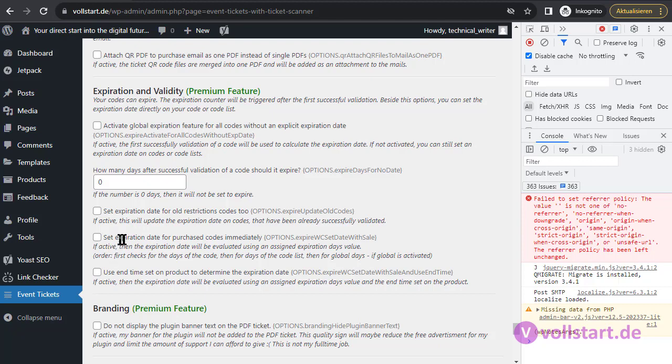Set expiration date for purchase codes immediately. This means once they're buying this, the expiration date will be used immediately and set. This should be activated if they have membership cards or something like this. Otherwise, the expiration starts with the first time you validate the code. This means you enter the room the first time, scanning, and from that point on 30 days. This depends strongly on what kind of tickets they are selling. And this is something that's confusing for the people, and we need to help them to understand this a little bit better.